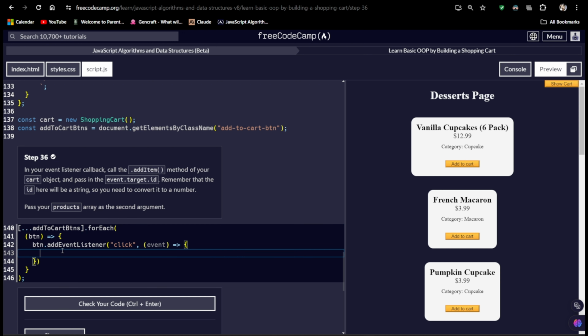Okay, so on our add event listener, we have to first call the object. In our case, that would be the cart. Use the dot notation to use the method add item and then a parentheses. Now, it says to pass the event target and ID and also use the products array as second argument, but that would be wrong.